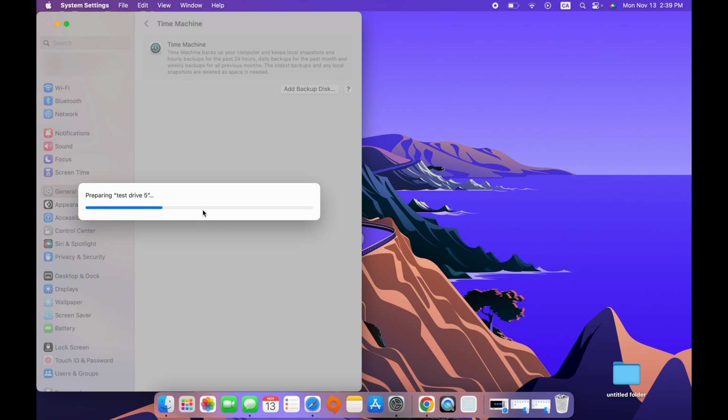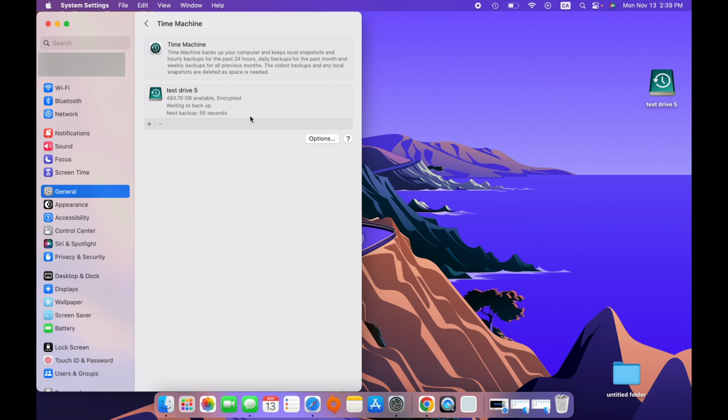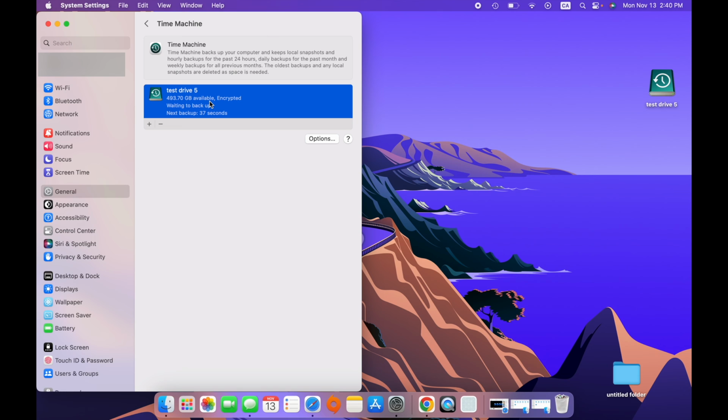This step just takes a few seconds. You just need to be patient. It's preparing the drive. And here we go. This is what you should see now. The name of your drive right under Time Machine. From here, there's also a few other options. You can select your drive the way I just did, simply by clicking on it and then press options.